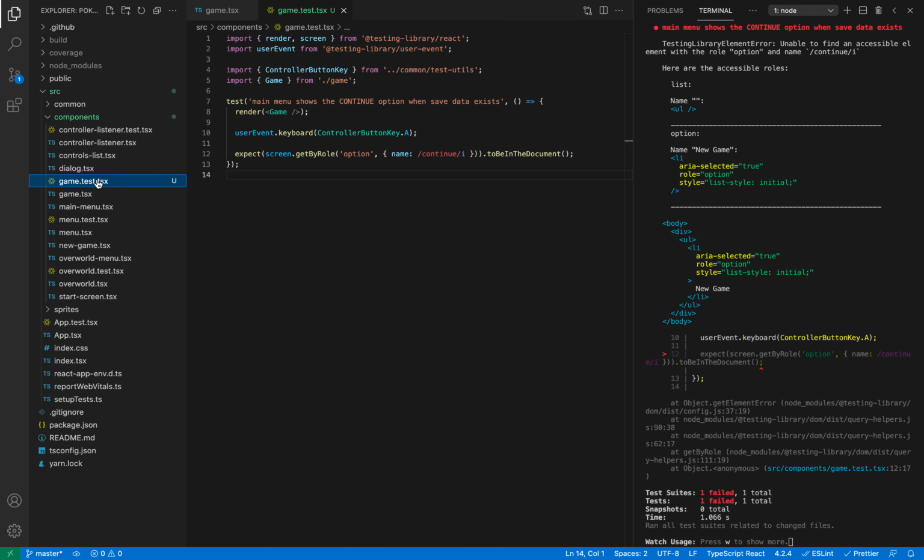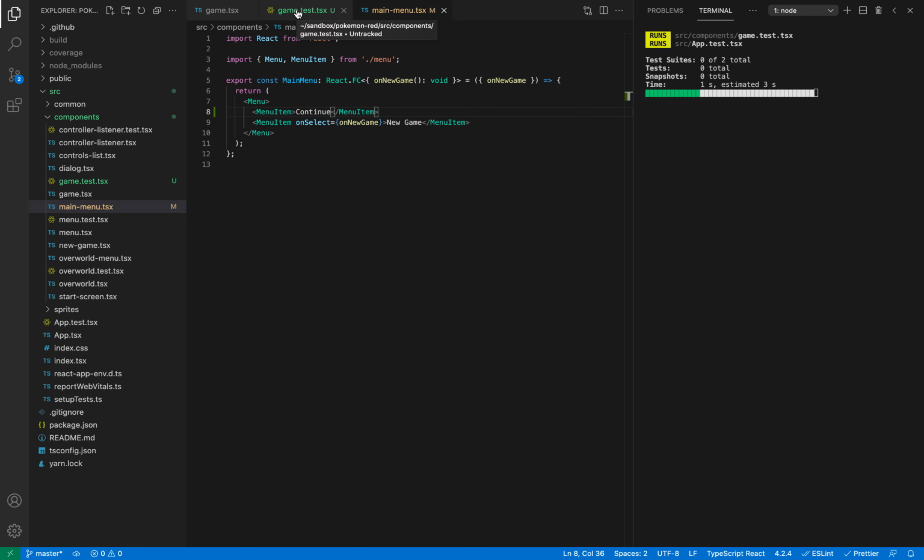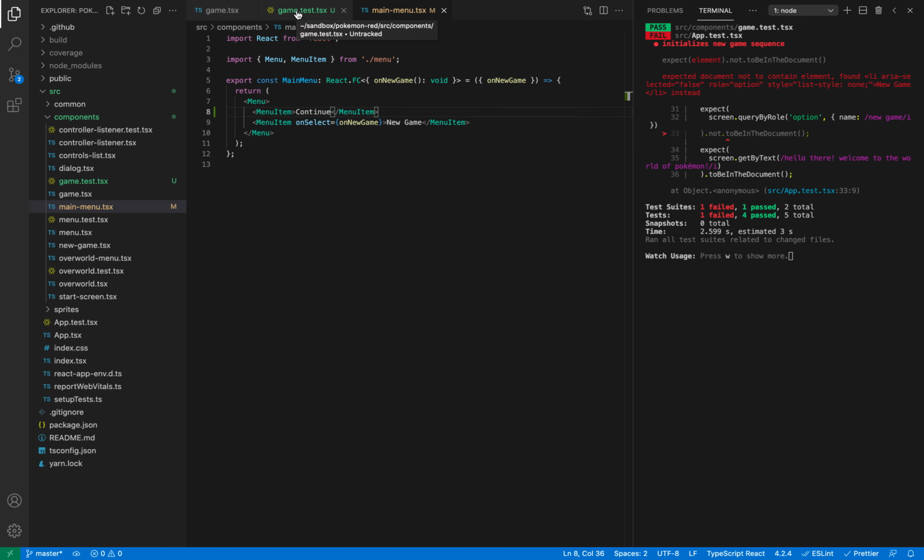So let's go ahead and add the continue option. That's going to be in the main menu component. And we can use our new lovely menu API to create, actually we're going to do it above because continue is the first option if it exists, called continue. Interesting.